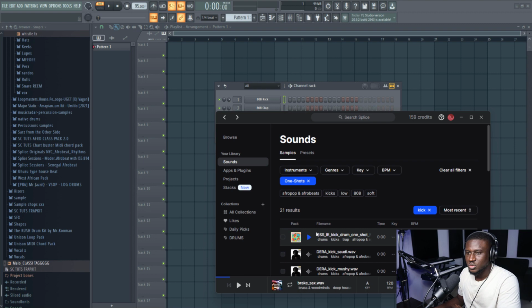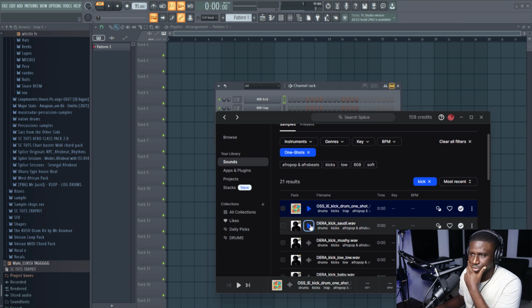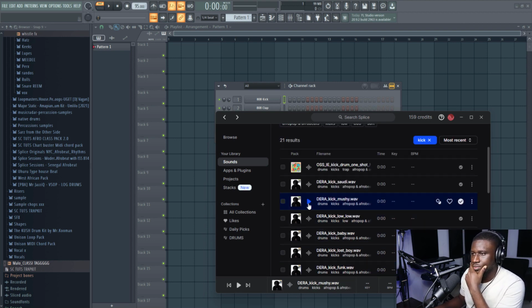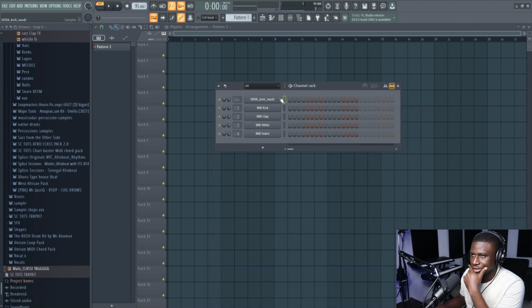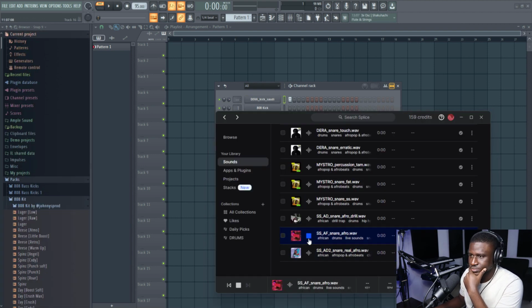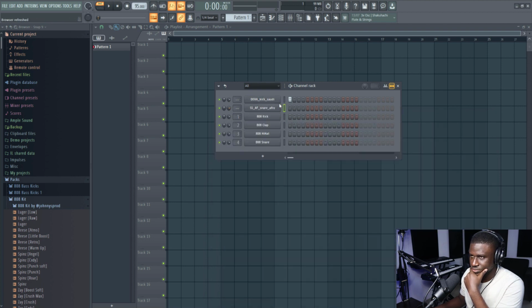Alright, so we're going to start with picking out the drum samples using Splice. Alright, I like that kick. Let's get a rim shot in and play a simple pattern.